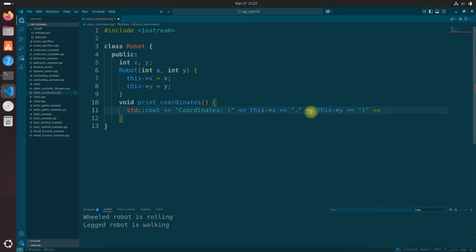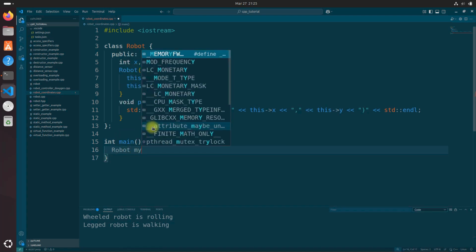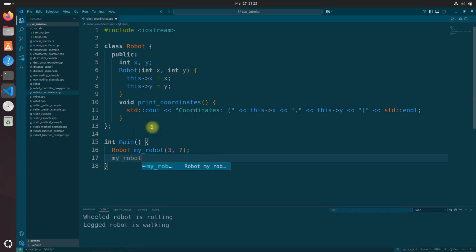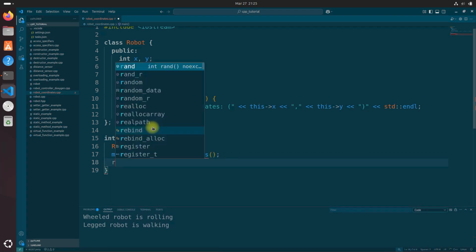And then let's do std::endl. Put our semicolon out of here. And let's now do our main function, int main. Robot my_robot(3, 7). my_robot.print_coordinates. Then return 0.